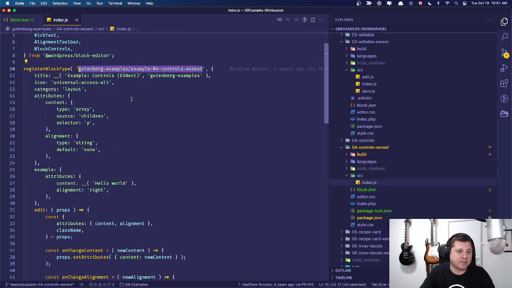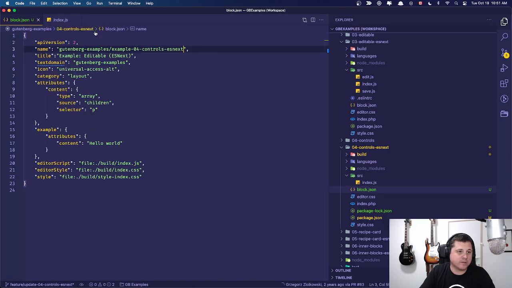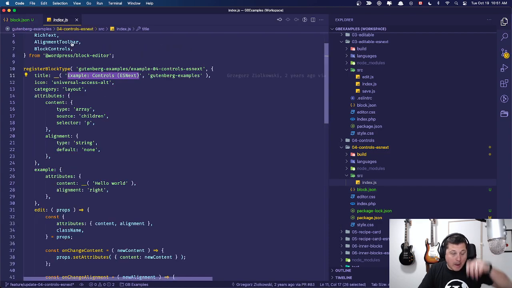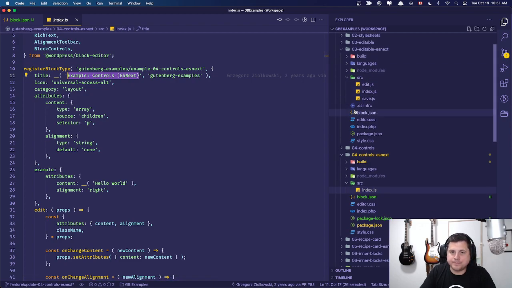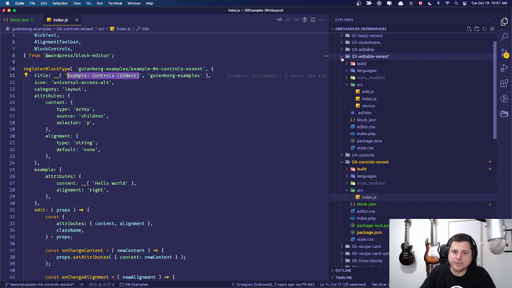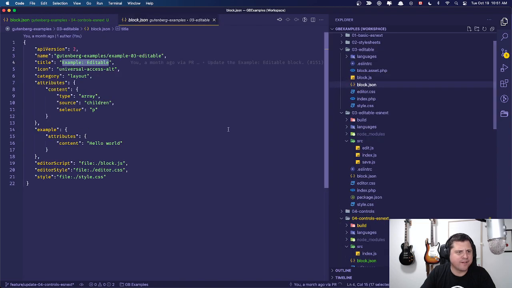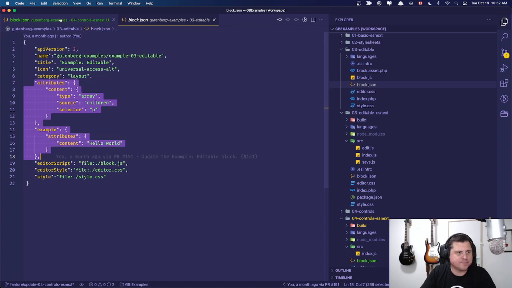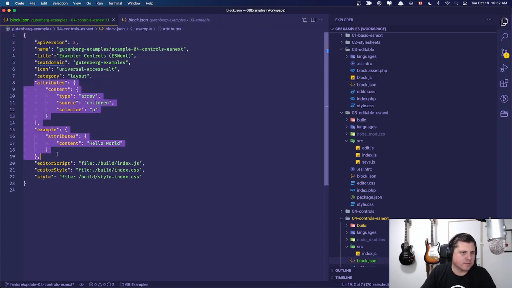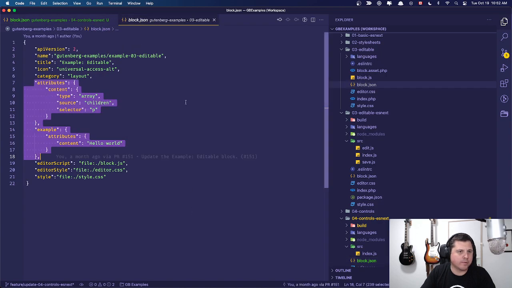It's controls ESNext. Okay, so then I want the title. That can go into block.json as well. Text domain I think is all right. You know what I should have done is I should have just grabbed the block out of here. And then I can just do this. Boom. Nope. Totally not right.